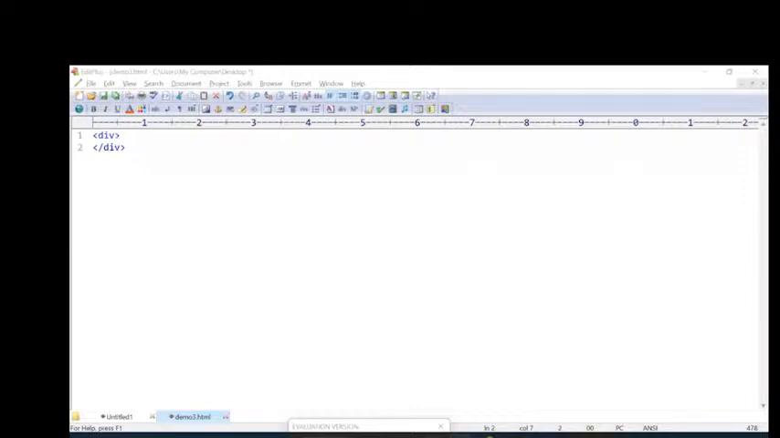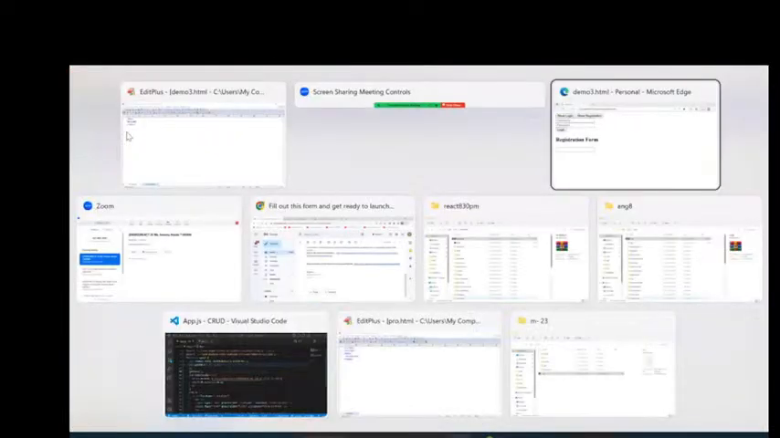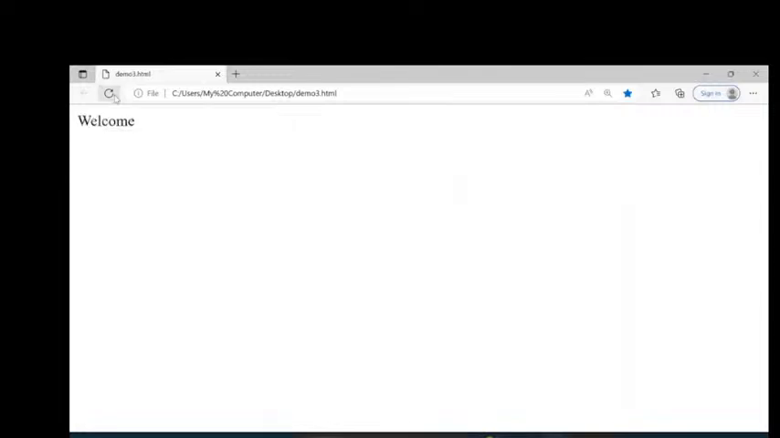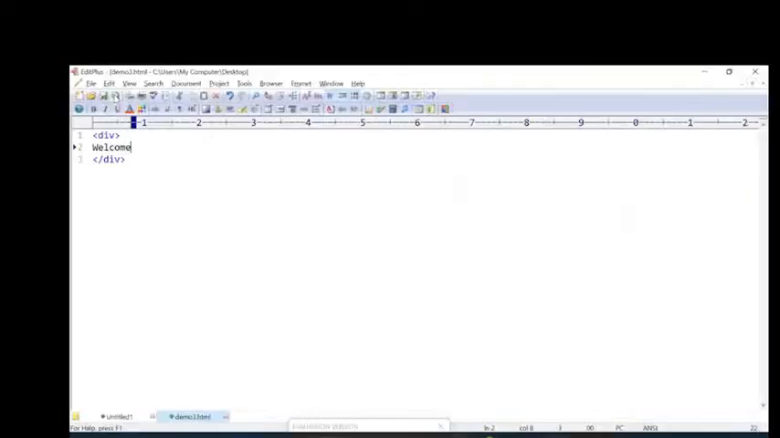Span tag is an example for inline or block level? Inline. So both come under containers or not? Both are containers or not? Container. Yes. Now see here, this is the div tag. In this div tag I have given a welcome message. Now if I refresh, it displays the welcome message.